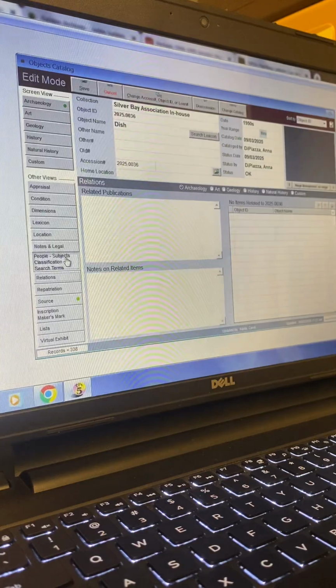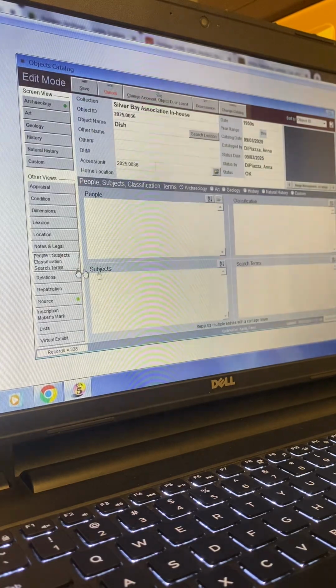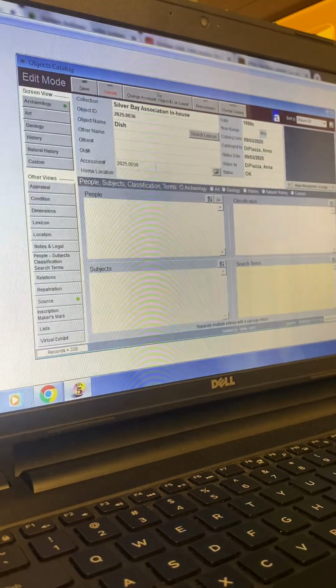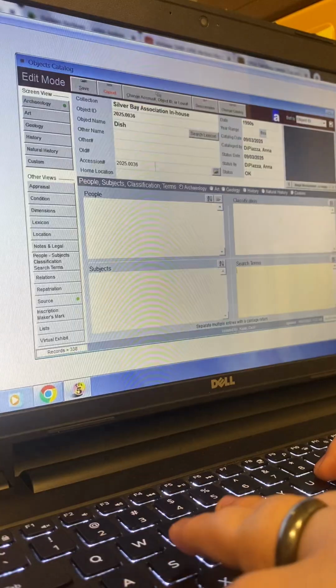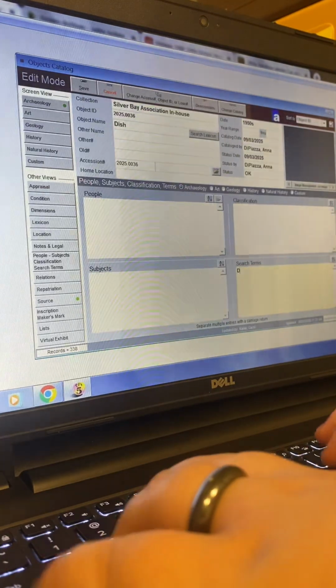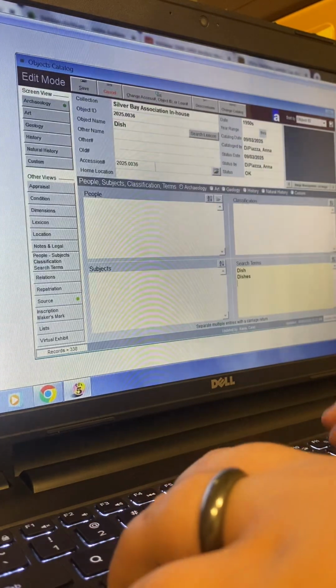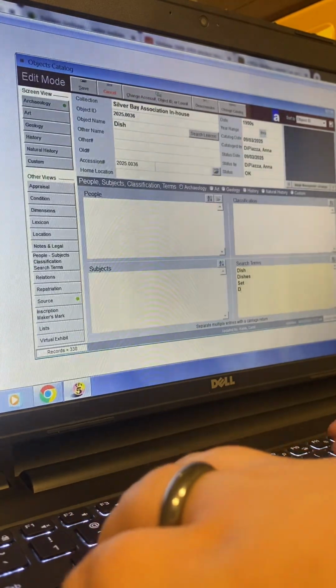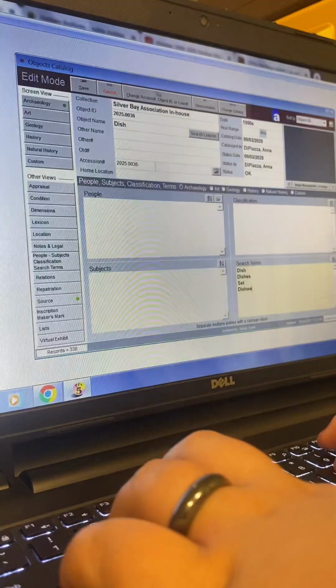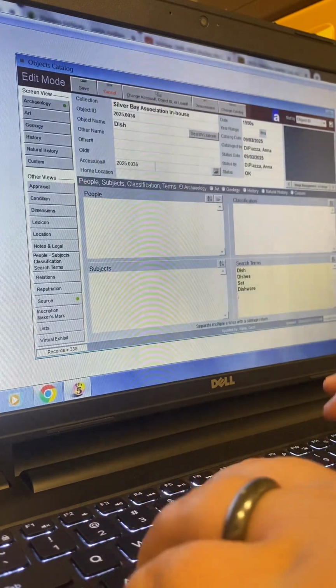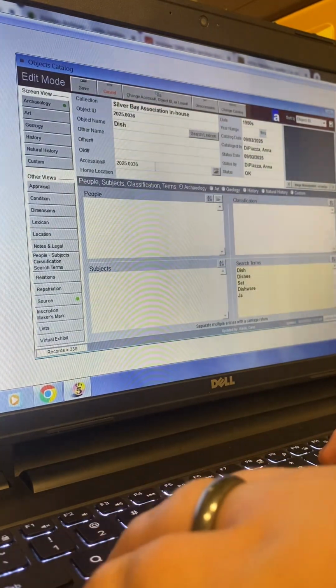But while we are still editing, we're going to go to people, subjects, classification, search terms. What's important here is search terms. This is what's going to come up when you're looking for these objects; this is what you're going to look up in the general search. So we have dishes, so I'm going to put dish, dishes, set, dishware, jadeware, or jadeite.